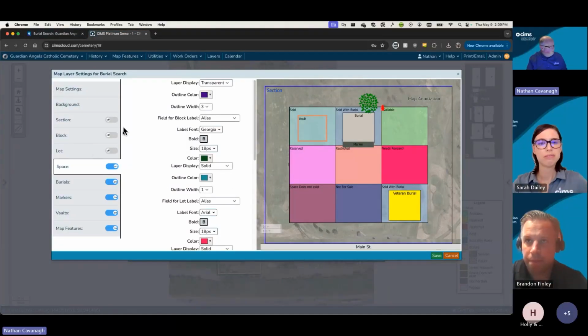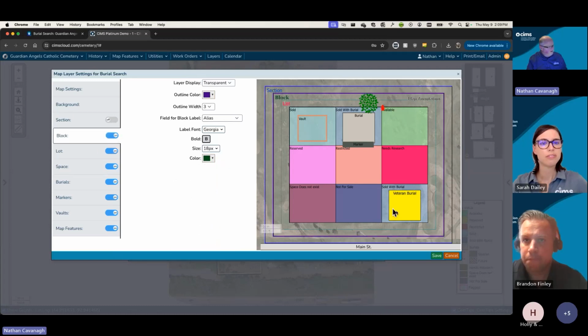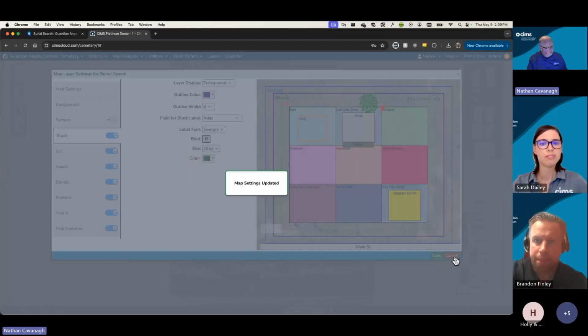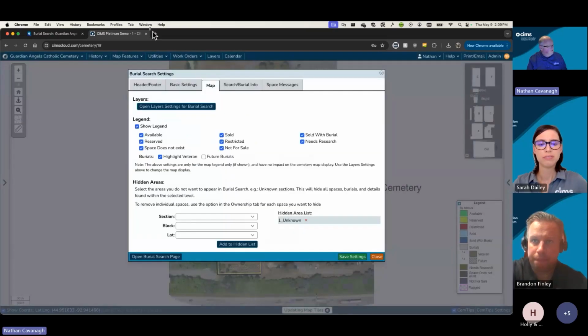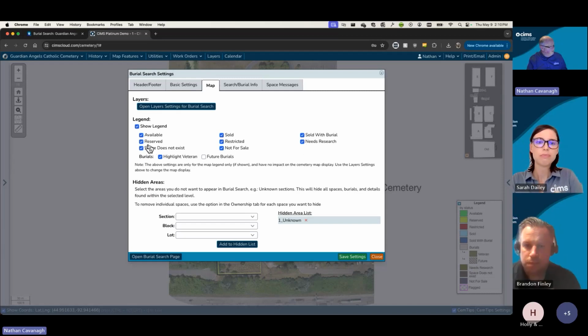And so once you have all the colors and various other items set to your liking, you can close out the map settings, and then you can move on to the next set of settings. And this is for the legend. If you have various other statuses that you don't wish to show. Maybe you don't want to say what is reserved, or maybe these custom statuses that aren't necessary to be shown.